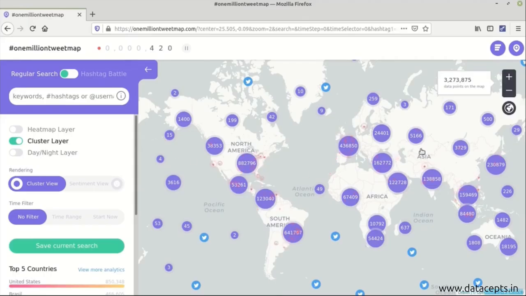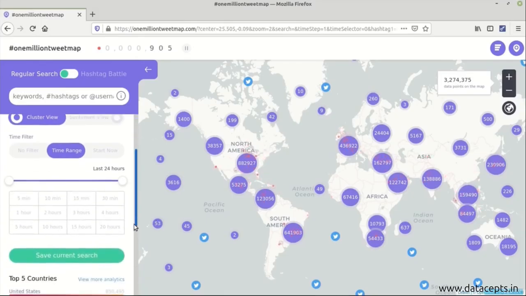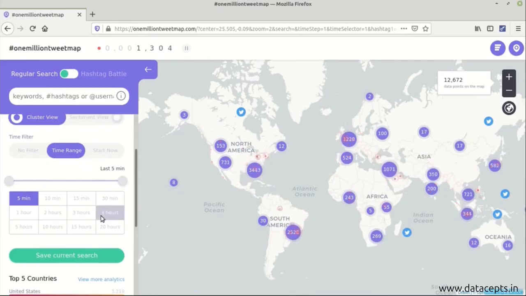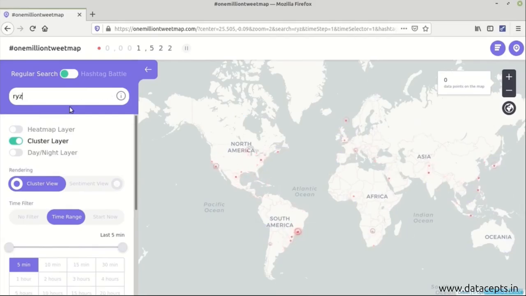Let's talk here about the 1milliontweetmap.com site. As you can see, here you will find time filters. You can specify the time range for which you need to find a particular type of tweet. The minimum is 5 minutes. Let's search for a particular keyword, Ryzen, and let's search in the last 2 hours time period.